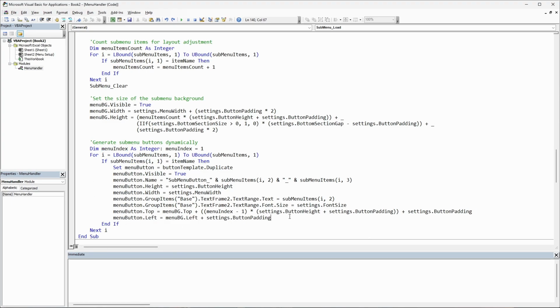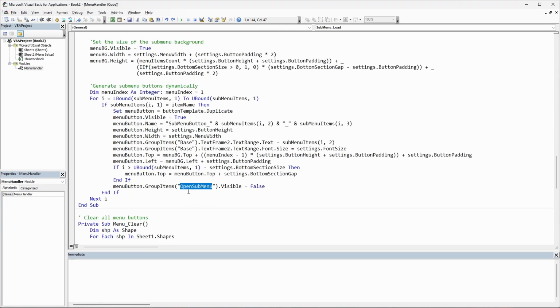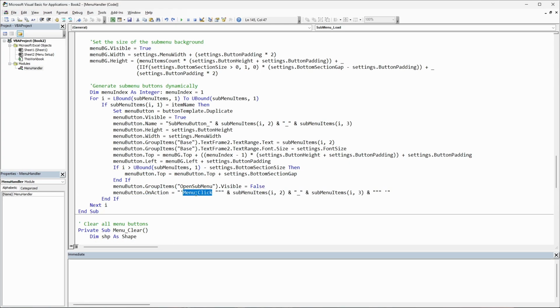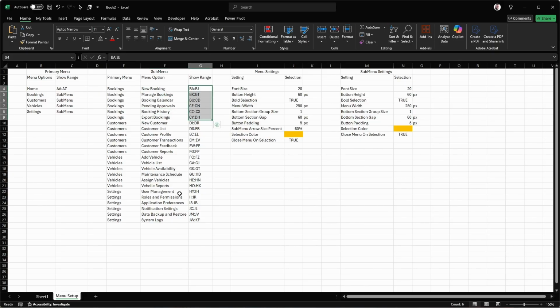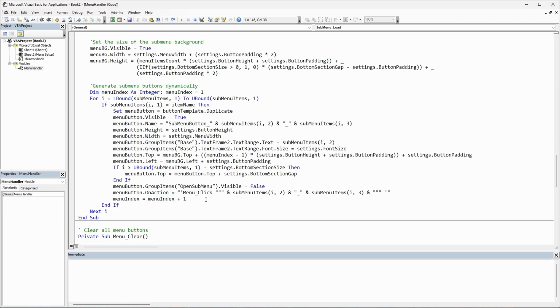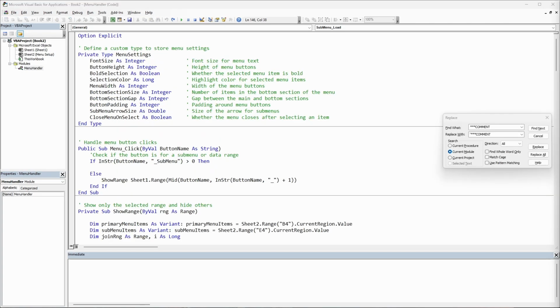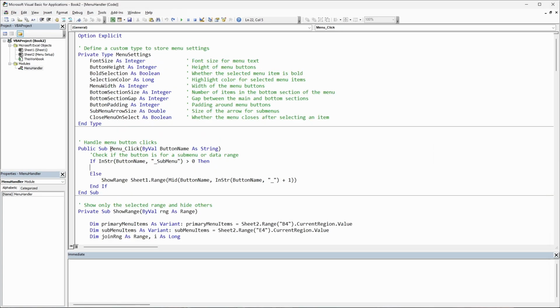Then we set the left position, we loop through and make sure that that bottom section is set up properly. We set that open submenu to hidden because we don't want any submenus within our submenus. And then we set our on action for this. So again, we just have our menu click. To this, we're passing through the menu option and the range, and then we just need to increment that index number. Now we can add this submenu load into our click routine. In here we're just going to put our submenu load, and we need to pass through a value.